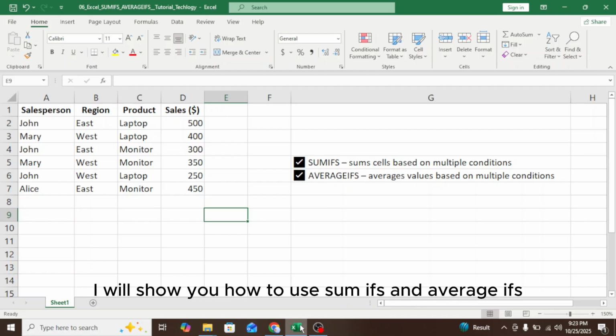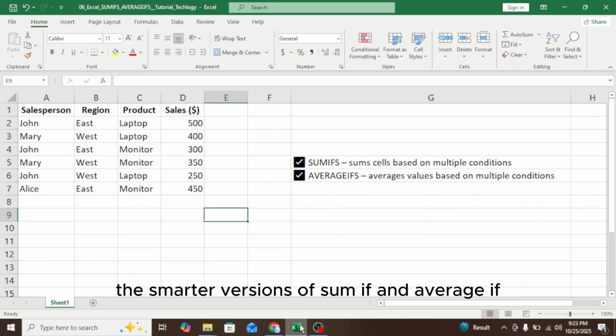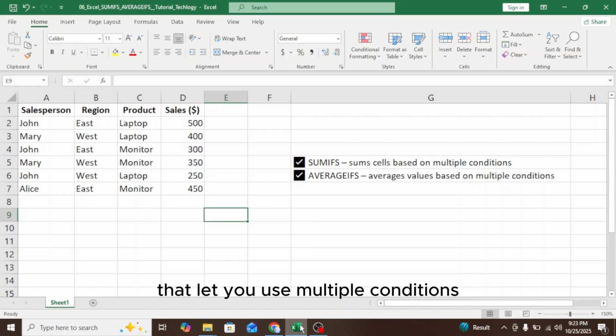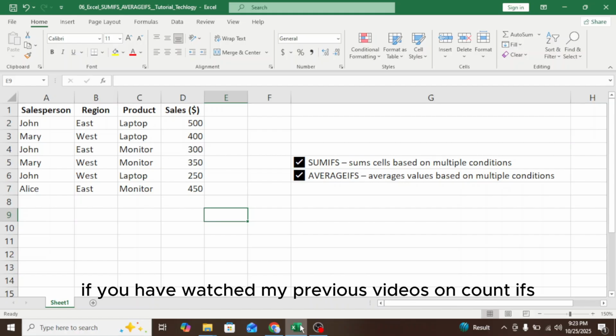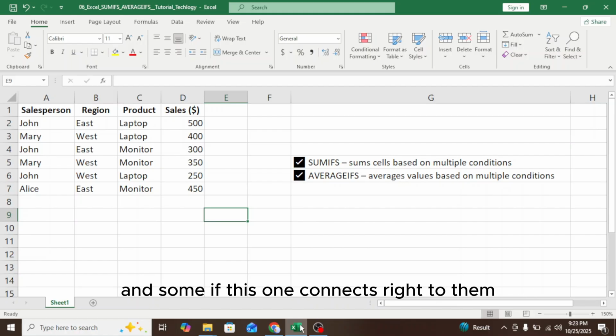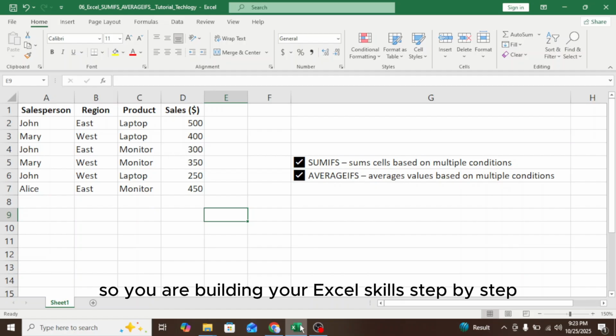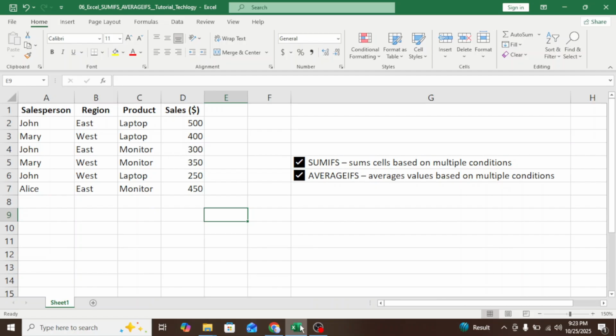Today I will show you how to use SUMIFS and AVERAGEIFS in Excel, the smarter versions of SUMIF and AVERAGEIF that let you use multiple conditions. If you have watched my previous videos on COUNTIFS and SUMIF, this one connects right to them. So you are building your Excel skills step by step.